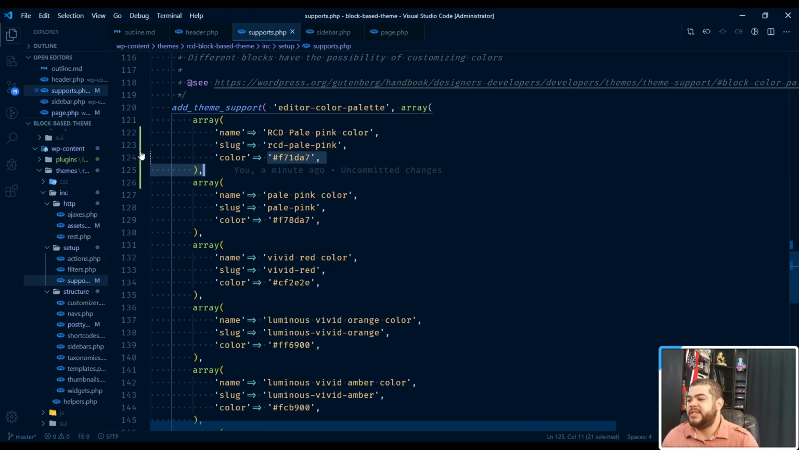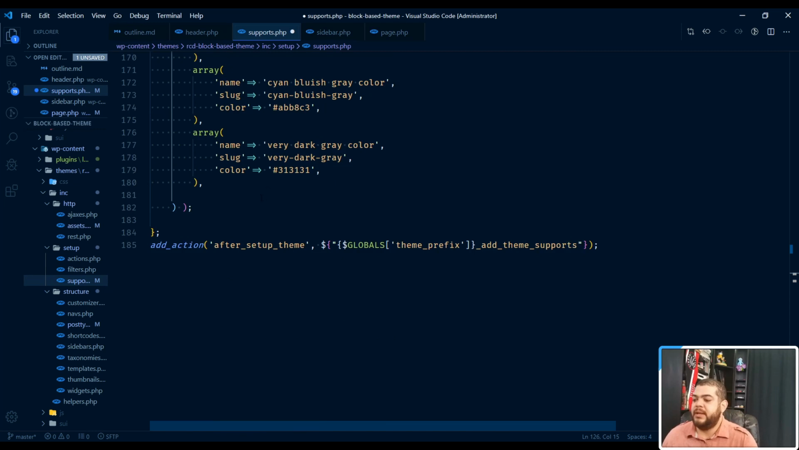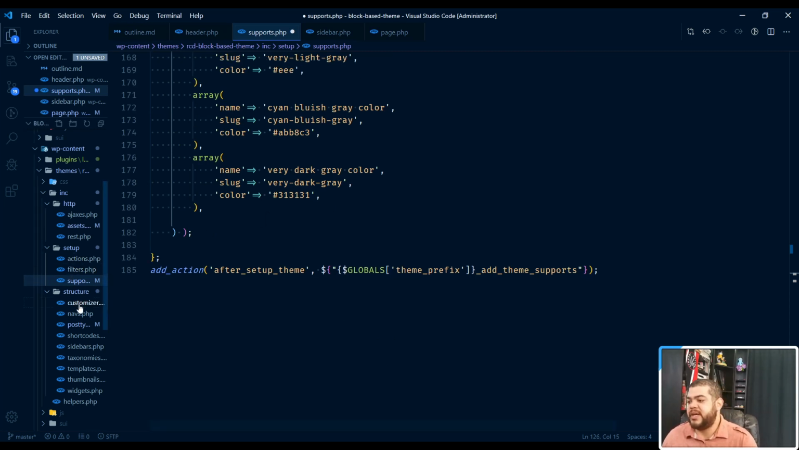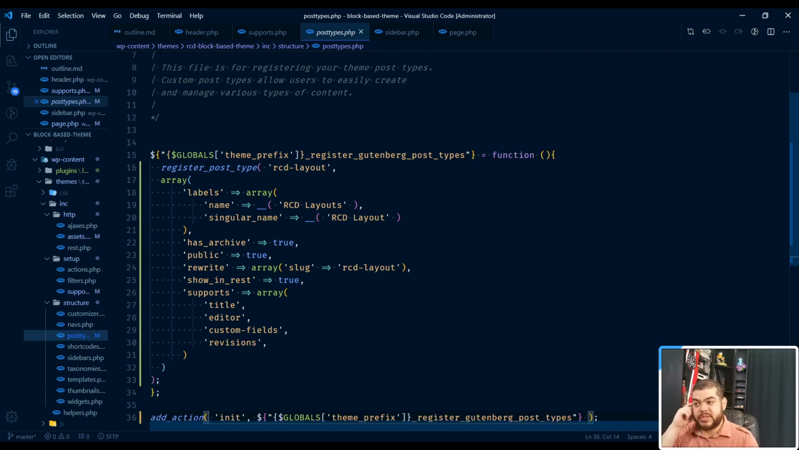We're going to do the same thing here with the add theme support. We're just going to remove this line that we added, and that's it for the support section. So the next one I'm going to quickly take a look at here with you is the theme post types.